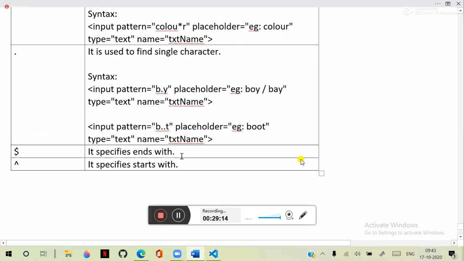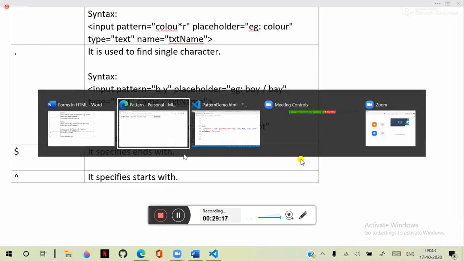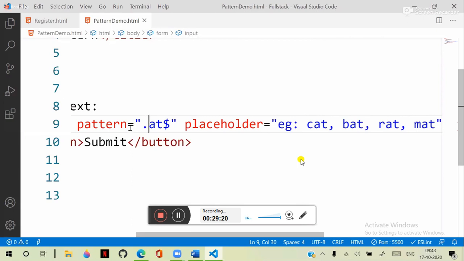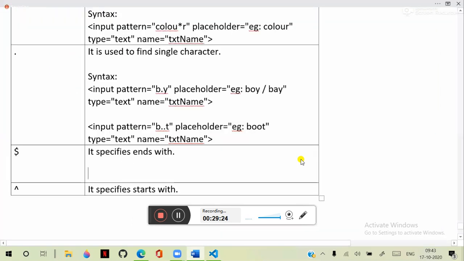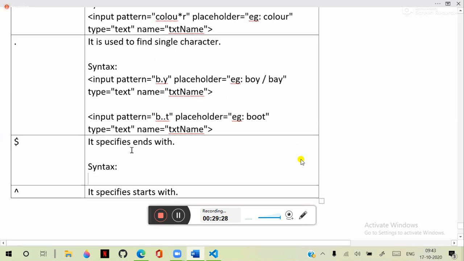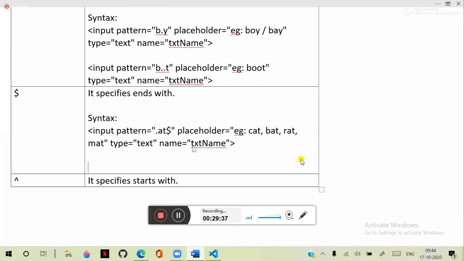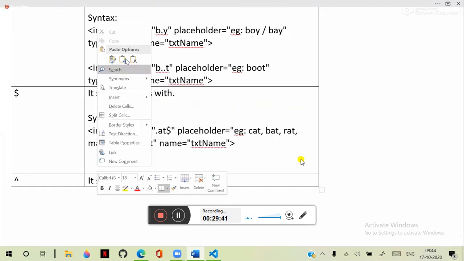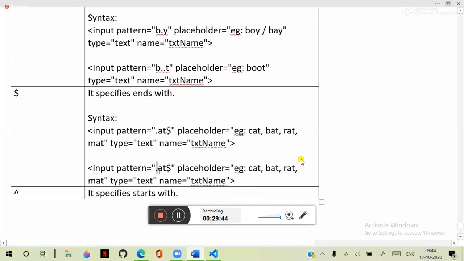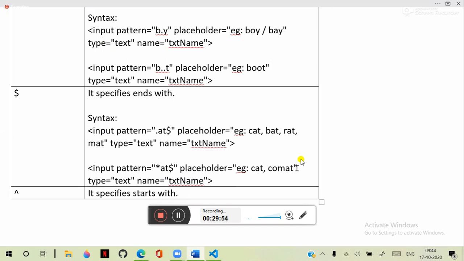So that is ends with, how we can configure ends with. Ends with is defined in this way. So syntax, generally ends with requires the character in this way. I can use that, so it will allow only those types of options. I am adding another one, so I said asterisk. That means it can allow cat, or it can allow options like combat, right. This is how it can be configured.